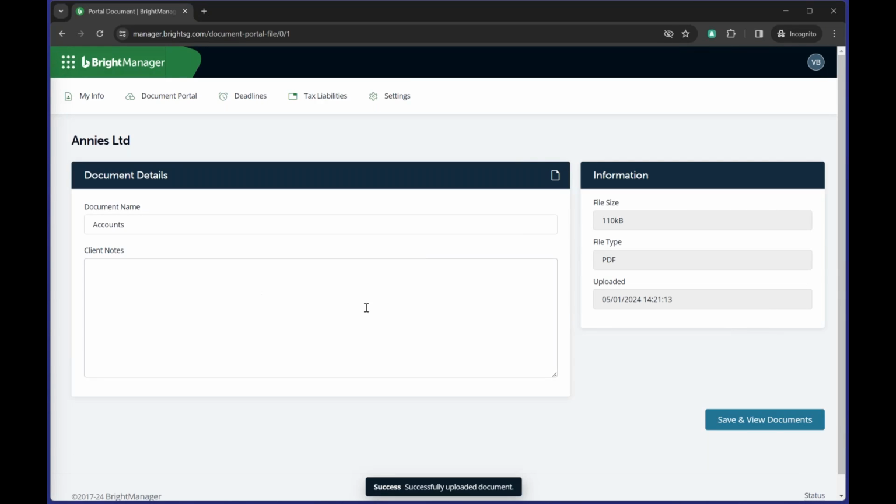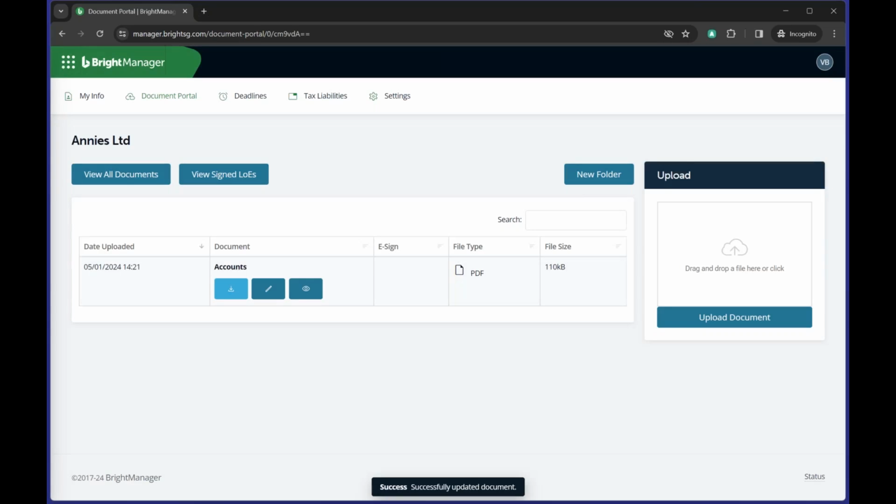The client can leave you some notes if they want to. They don't have to. It's not compulsory. But if they want to leave you a note, they can do in there, and then just hit save, and that will then upload the document into the document section, and you'll be able to view that from BrightManager itself within the client file.